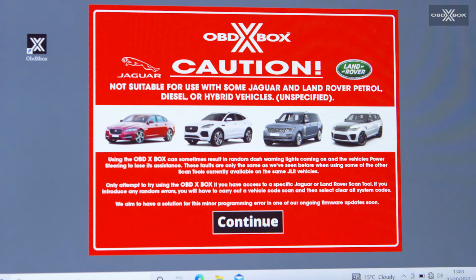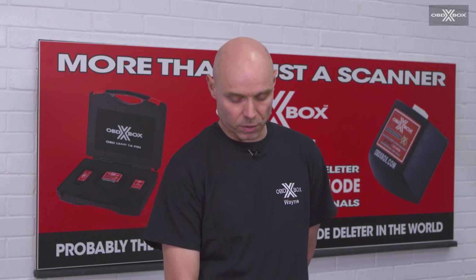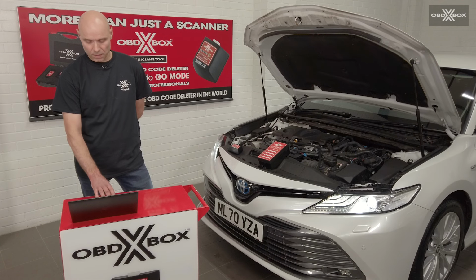The next screen is to do with Jaguar Land Rover vehicles. Those of you who are used to working on Jaguar Land Rover will probably already know that some of those vehicles have connection issues to several scan tools, not just this one. So you may need to consider this before using OBD X BOX on a Jaguar Land Rover vehicle. The next screen is the actual program itself.